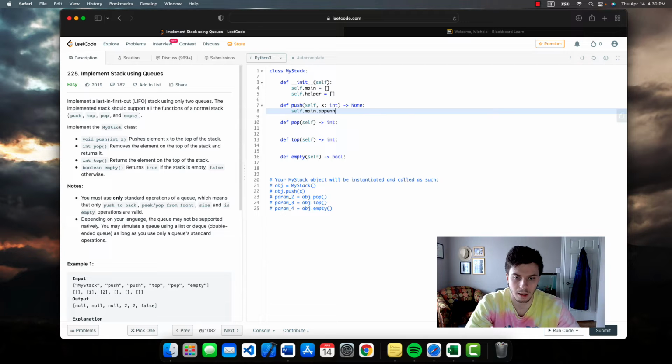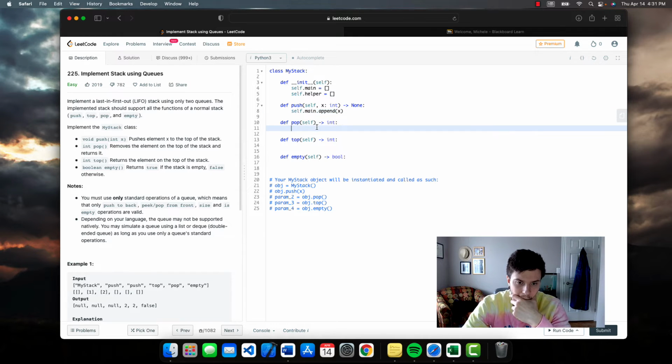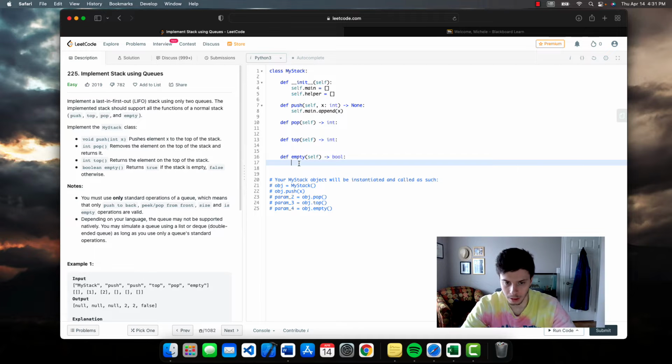self.main.append(x). Okay, so with a list in Python, it's called append. But this is basically push to the back of the queue. It's essentially what we're doing. We're putting it right to the back of the queue. The queue gets longer and longer as we append more and more. And let's write the other method that's very easy, which is the empty method. We're just going to return self.main equals empty, all right? Or empty list. So if it's an empty list, we get true. If it's not an empty list, we get false.